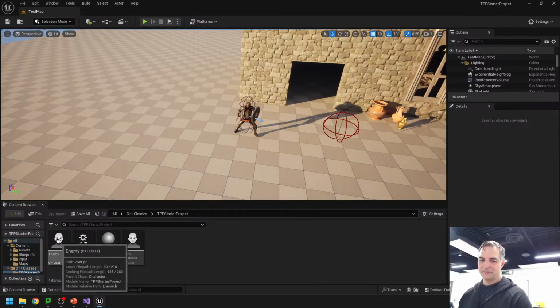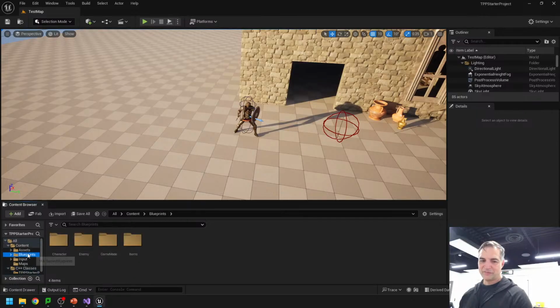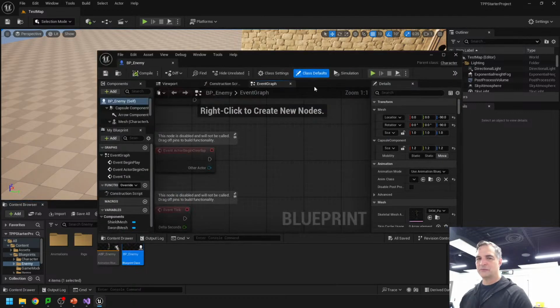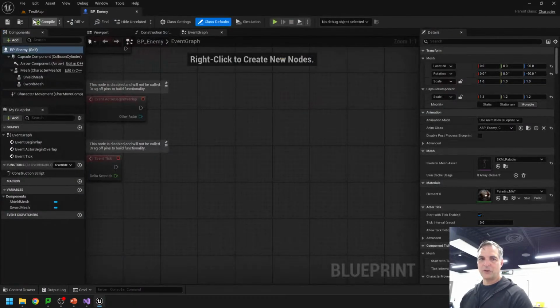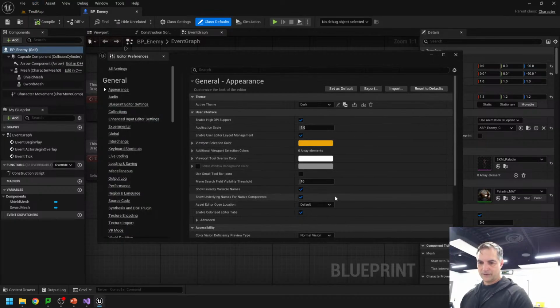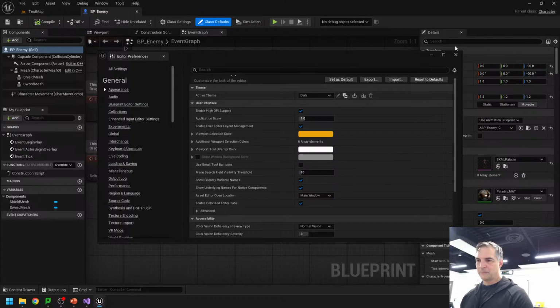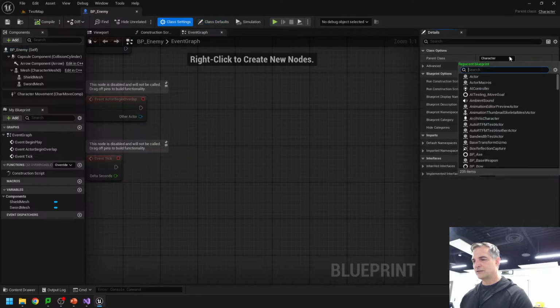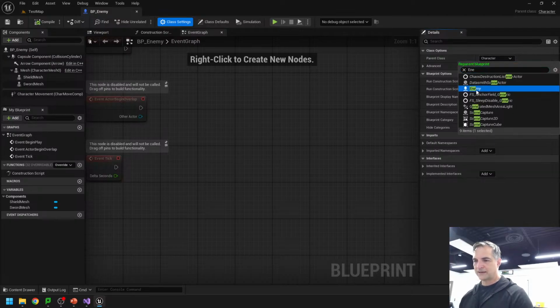So what I want to do is I want to retarget my enemy. So here's my enemy class, and I also have my enemy blueprint. Take a look at my enemy blueprint here, right? When I bring up my enemy blueprint, let me just go back to my editor here, editor preferences, and change this to main window. I want to retarget my blueprint from character to enemy. So let's do that. I want to go to class settings, then I'm going to change this to enemy. There it is. There's my enemy class, right?